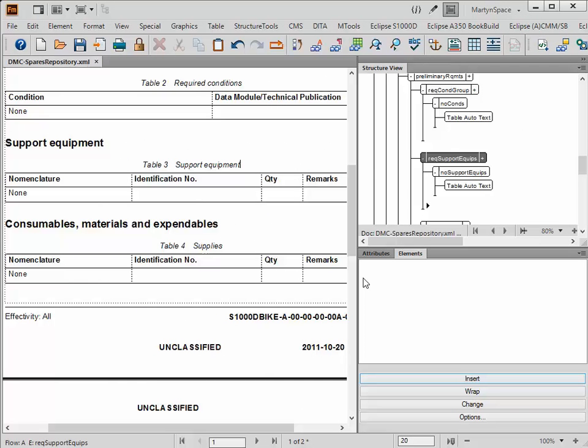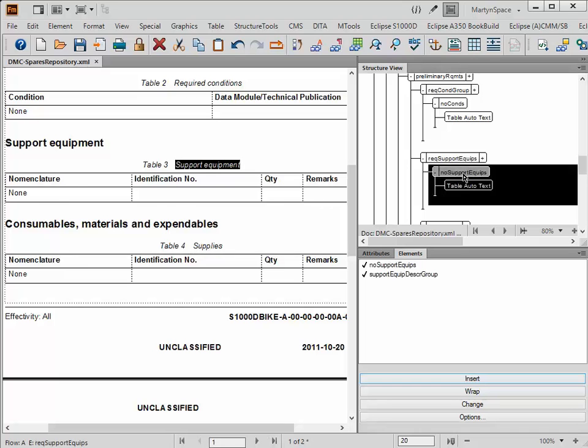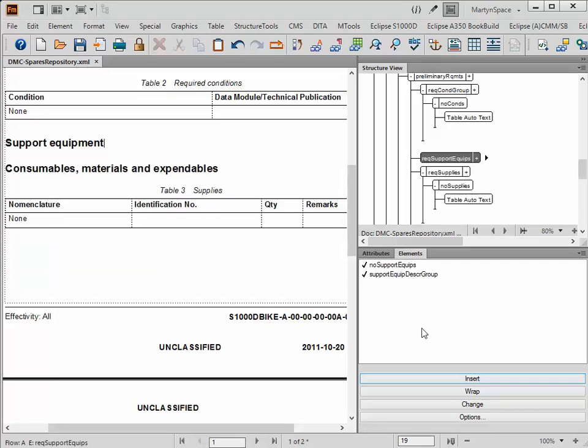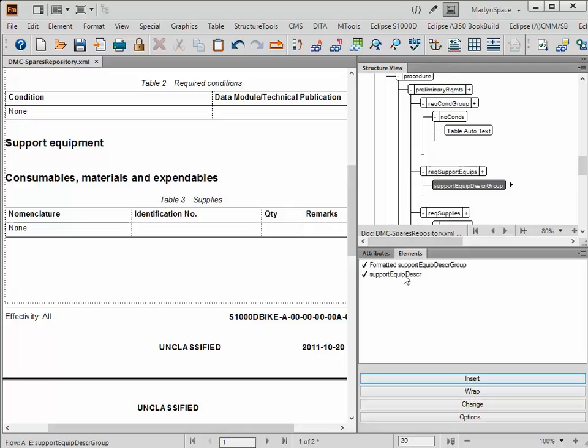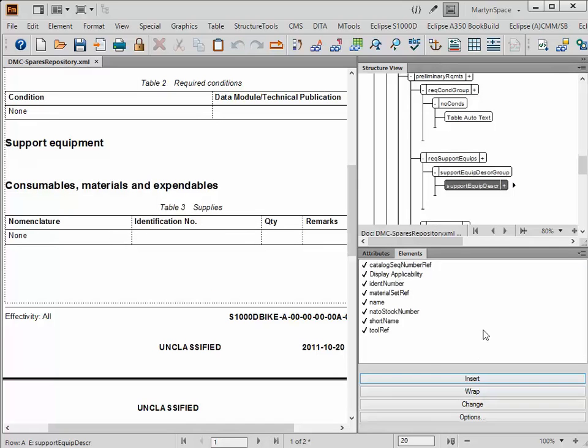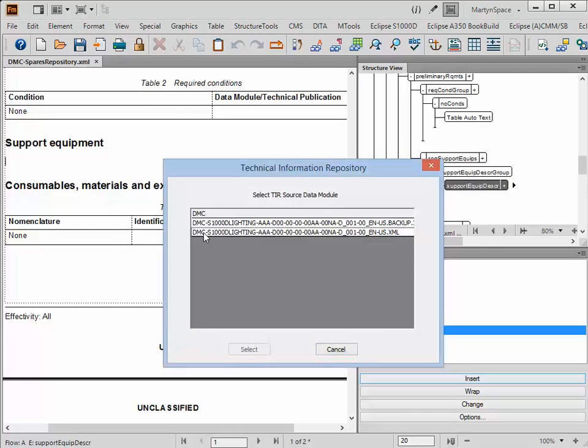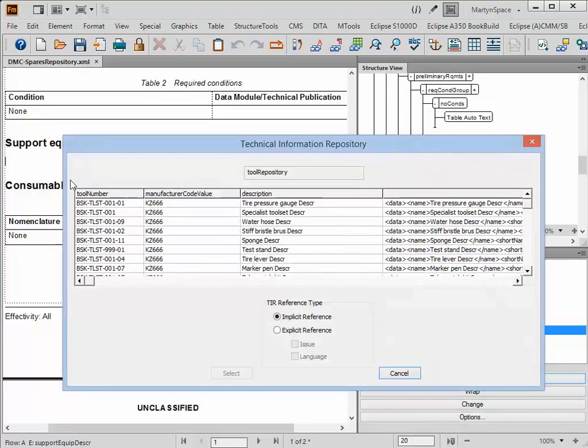What we're going to do now then is to put some information into this support equipment table. In the structural view on the right hand side here, you'll see it says no support equipment. So the first thing we need to do is to delete that so that we can now put in support equipment description group. And then we put in support equipment description and tool ref. The second one is the table with the data module that we want, and what we're going to do is to put in the first item there.